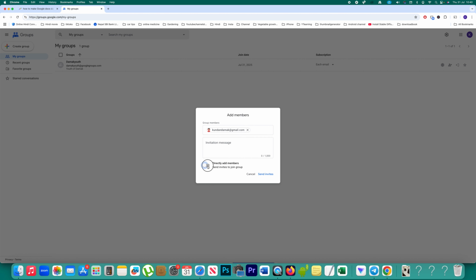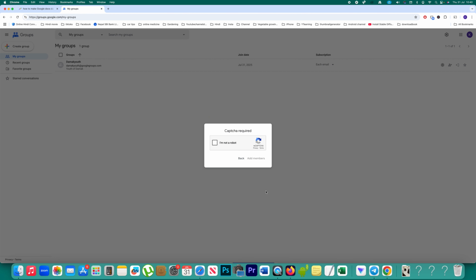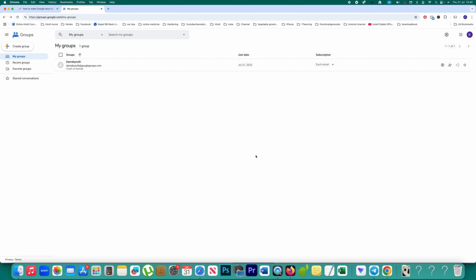Then enable this directly add members, add member. Select I am not a robot and then add member. So once you have added the member, you can open the group.